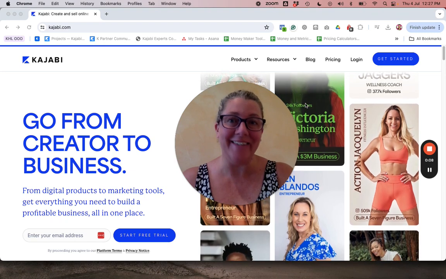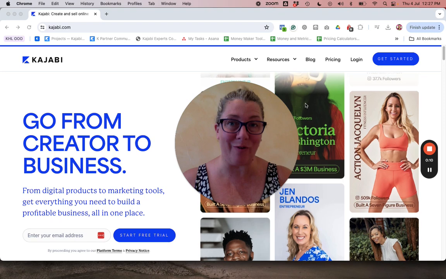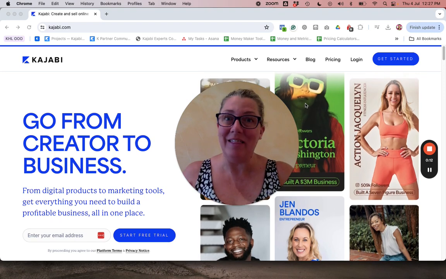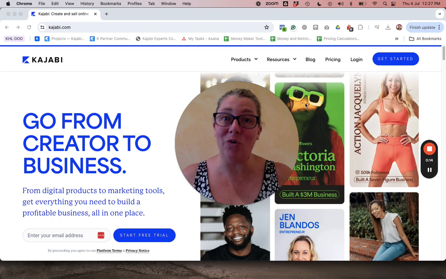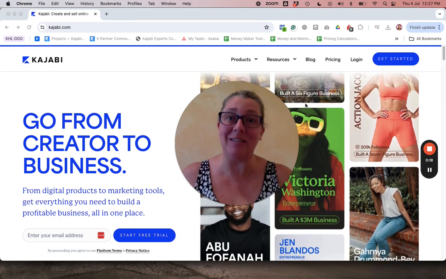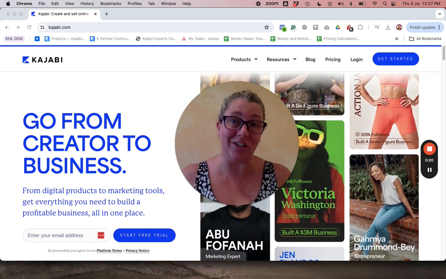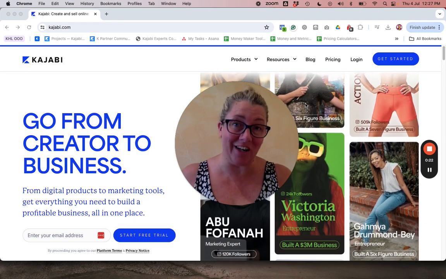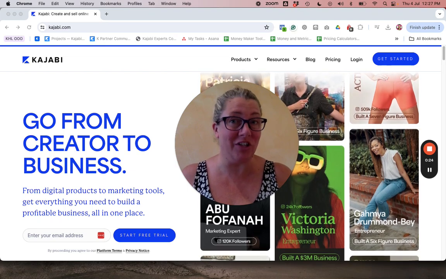And today I'm going to show you around the Kajabi platform in 2024, the most updated version, and show you all the functionality of what Kajabi can do. If you're considering Kajabi as the all-in-one platform for your online digital business, then make sure you check it all out and check out the special promotion that I'm going to offer you too.